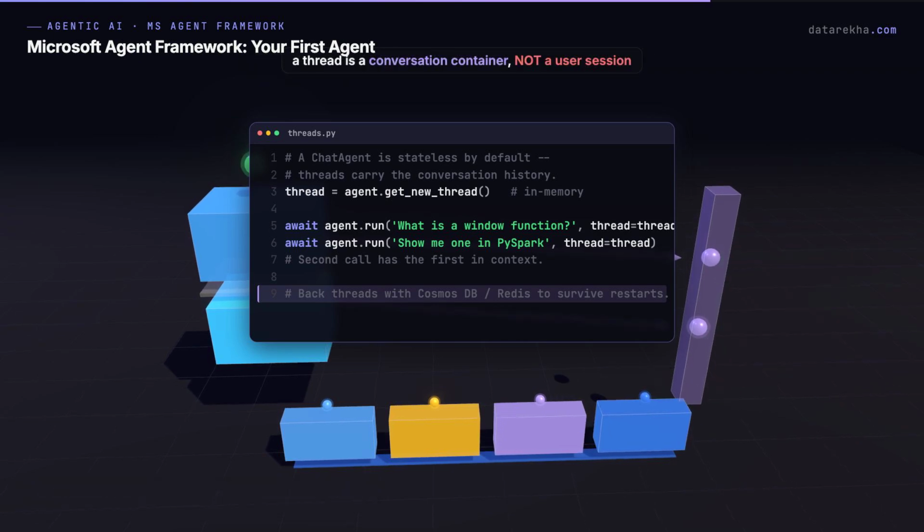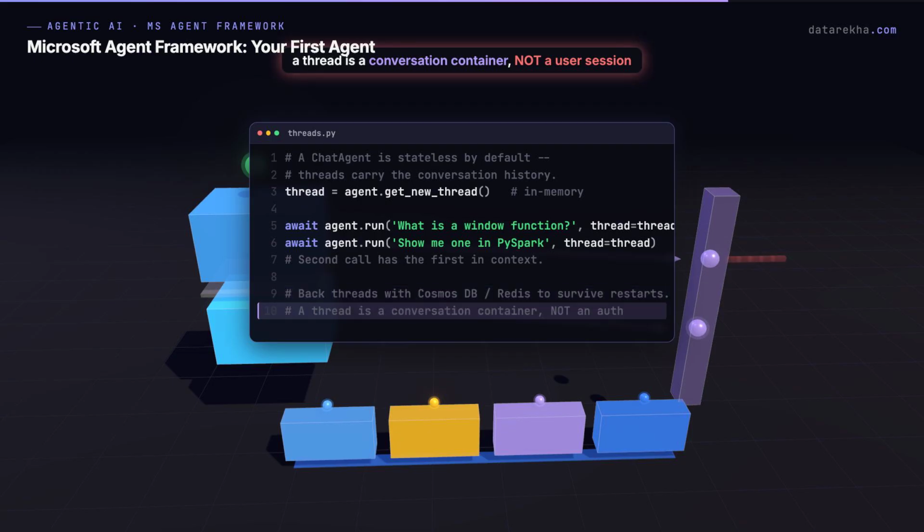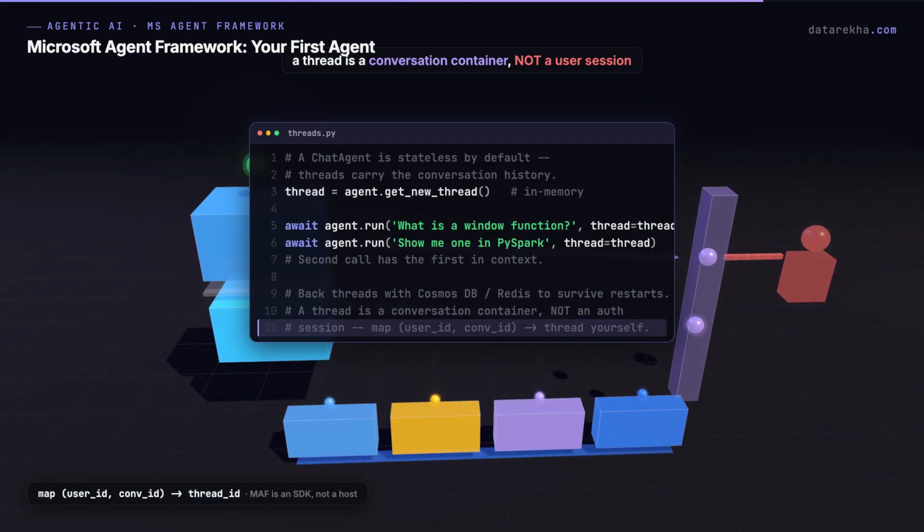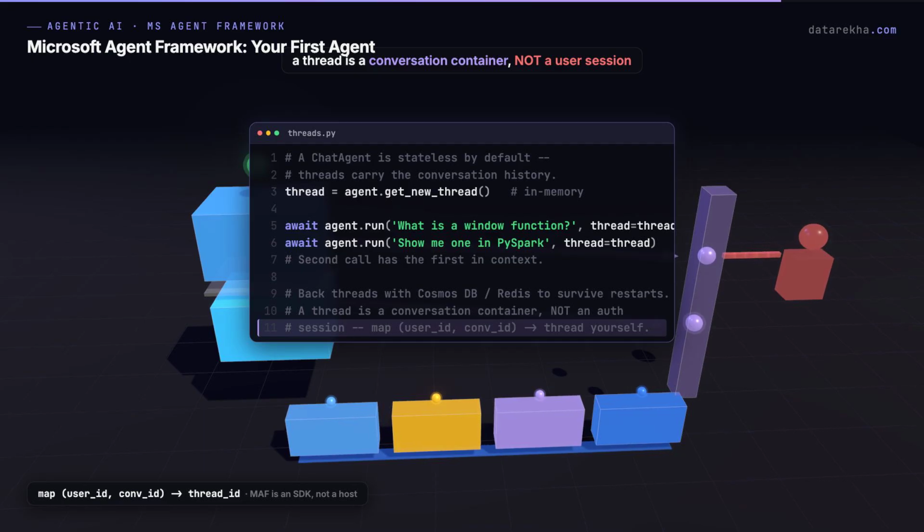One sharp warning the lesson makes: a thread is not a user session. It is a conversation container, not an auth boundary. You are responsible for mapping user and conversation IDs to a thread and making sure user A cannot load user B's thread. MAF is an SDK, not a hosting layer.